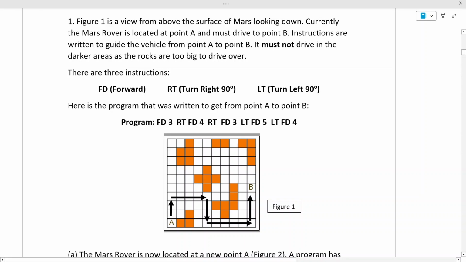Okay, so question 1 talks about navigating a rover through a maze. In this instance we can't drive through any of the blocks marked in orange, and that's quite clearly stated up here. We've got 3 main instructions: FD, RT, and LT. This can be followed by a number based on how many steps we want to turn. RT and LT will never be followed by a number, but FD will. For example, FD3 here tells us to go 1, 2, 3 steps. So that's the first thing there.